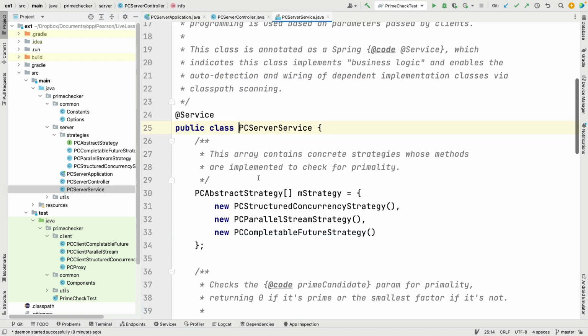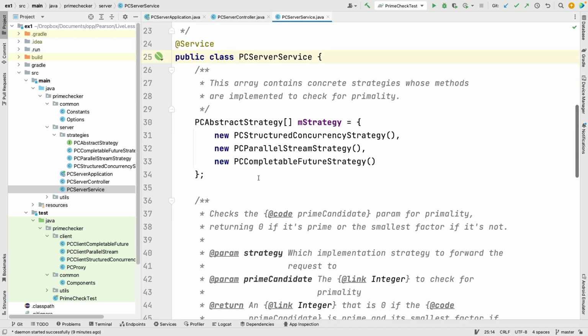So let's take a look at the service. The service is also pretty clean and lean, or lean and mean. It has a service annotation just saying to Spring, make sure you can auto-wire this stuff together. It's got an array of PC abstract strategy subclass instances. So you'll notice here we have an array of 3 instances. The order matters here. You have to keep them in the right order, because that's what the client is going to be passing in to indicate which one to run. And so we have basically structured concurrency, parallel stream strategy, and completable future strategy.